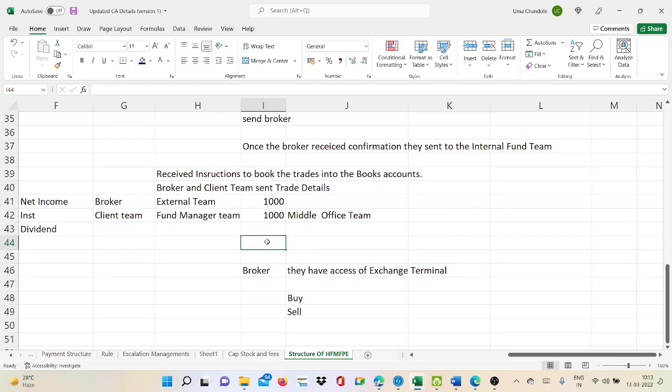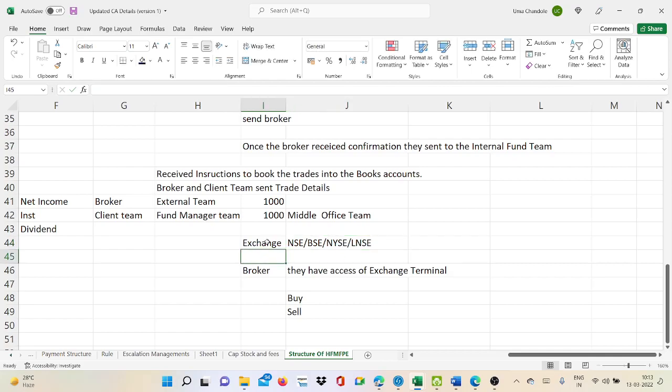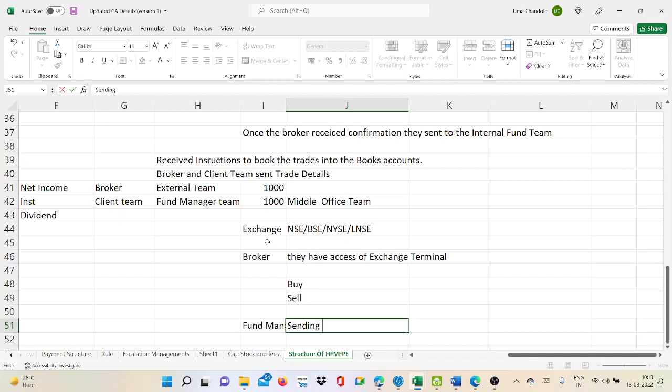So exchange would be here somewhere. And who would be those? Let's say NSE, BSE, at international level, NYSE, LSE, and we are here, fund managers. So what we are doing, sending request, sending order, correct? We are sending order. What kind of order? Buy and sell.